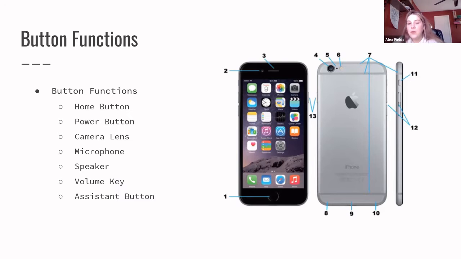Next is our microphone and our speaker. So our microphone is located at the bottom of our devices, as well as our speakers. So our speakers are right here, and they are at the bottom of our phone. And I see we have another question. Oh, not a question.